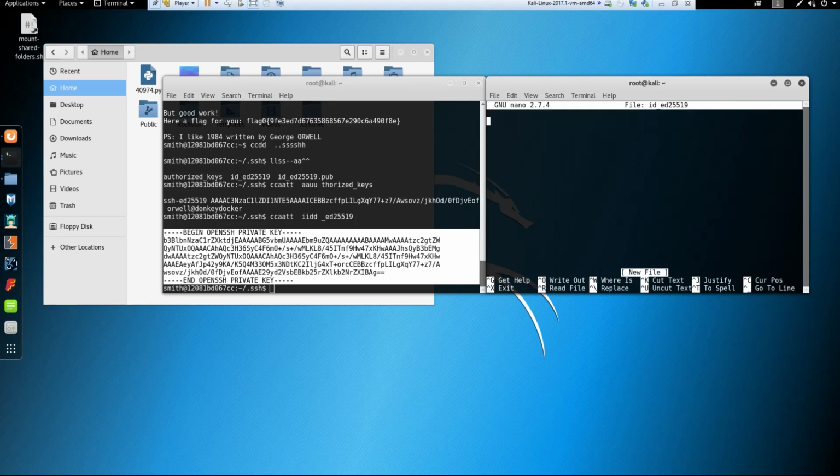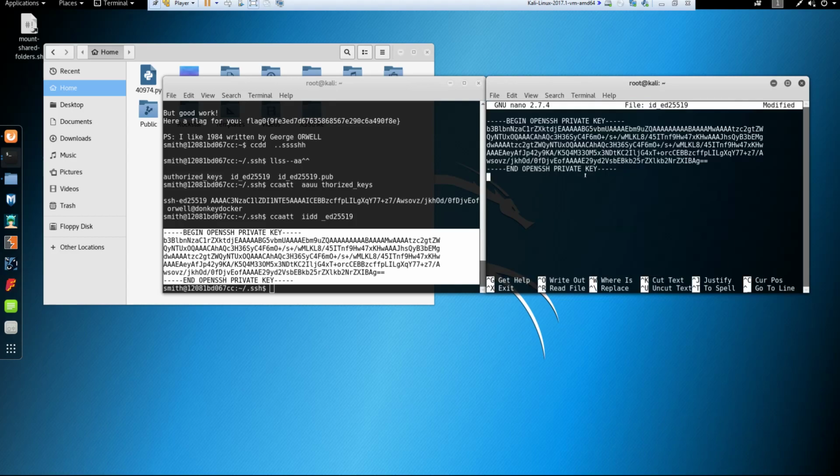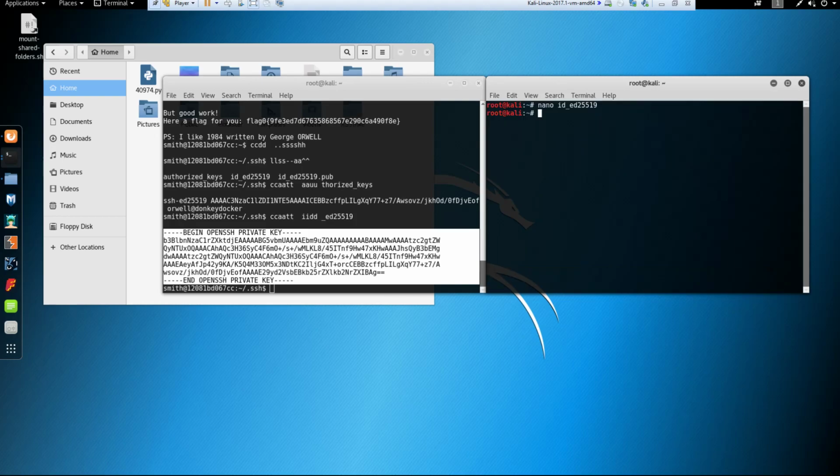ED25519. And I'm going to paste the private key in there. We're going to save that. And so now we have our own version of his private key.